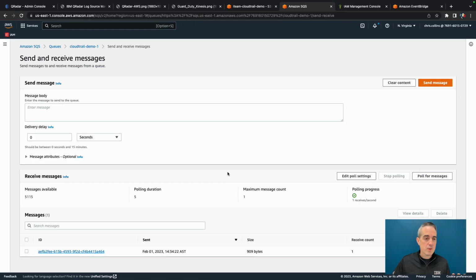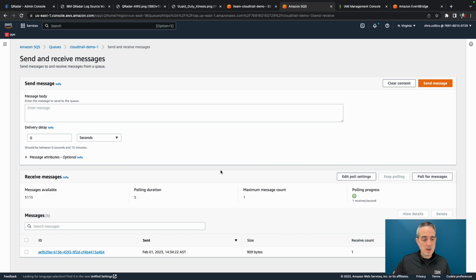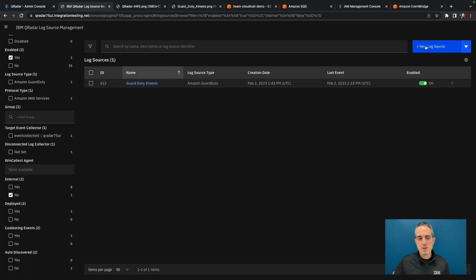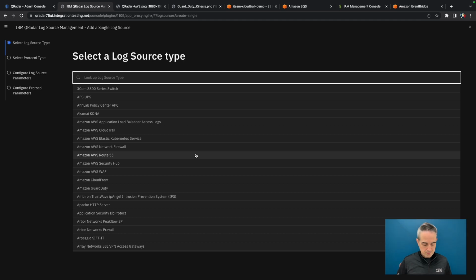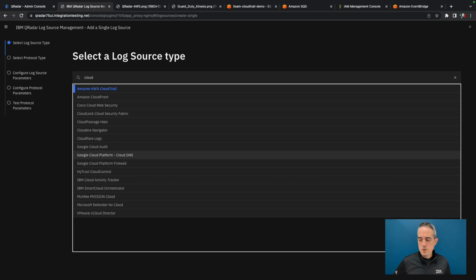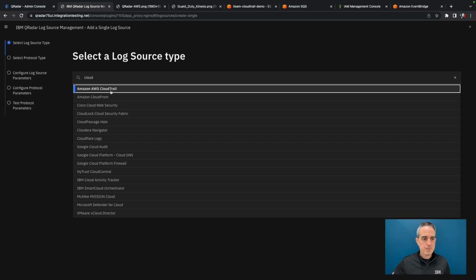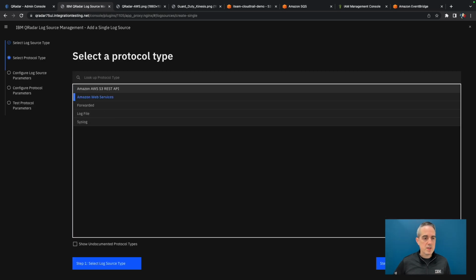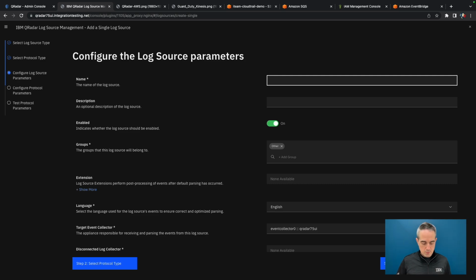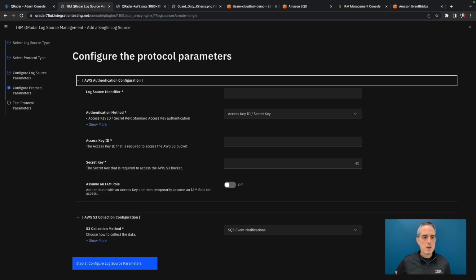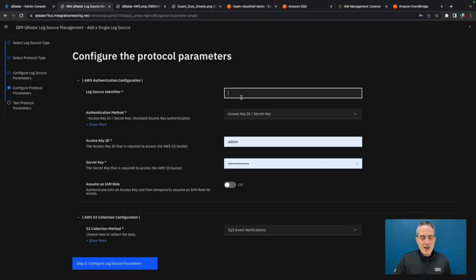So now that we have CloudTrail set up, we have data going to a bucket, and we have notifications going to an SQS queue, we're just about ready to start bringing data into QRadar. So let's go see what QRadar is going to want to set up a new log source for CloudTrail. We're going to pick a CloudTrail log source. We're going to use the AWS S3 REST API, and then we're going to set the log source. For active collection mechanisms, the log source identifier is just an identifier you can use for yourself. I'm going to call it CloudTrail demo.